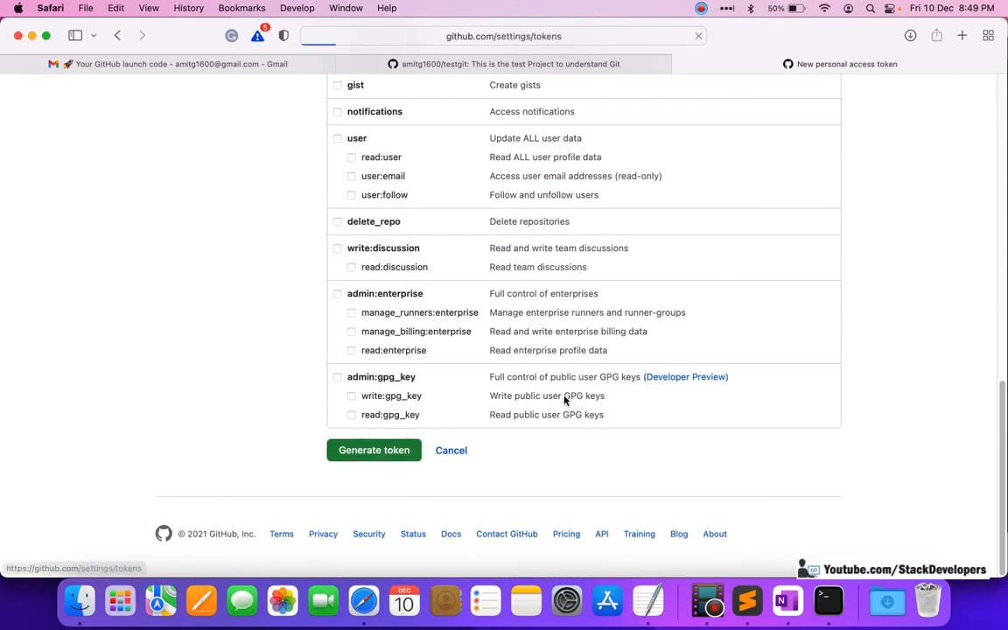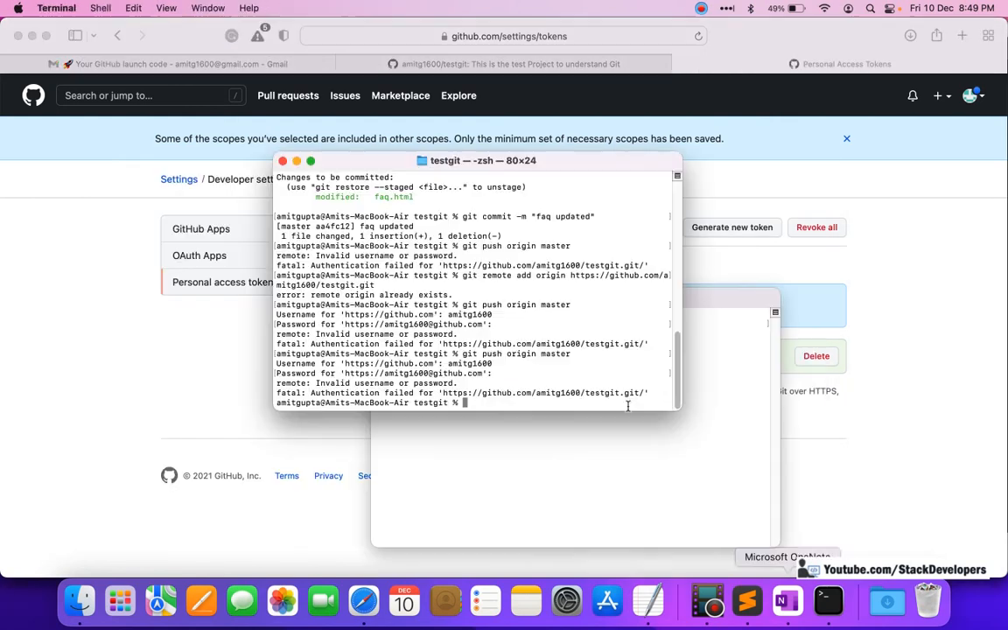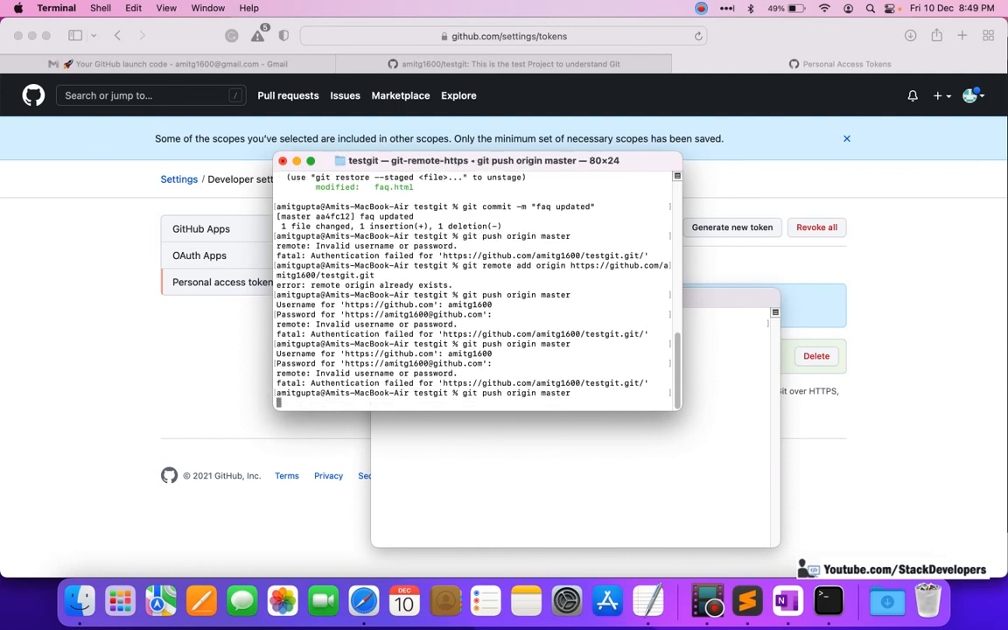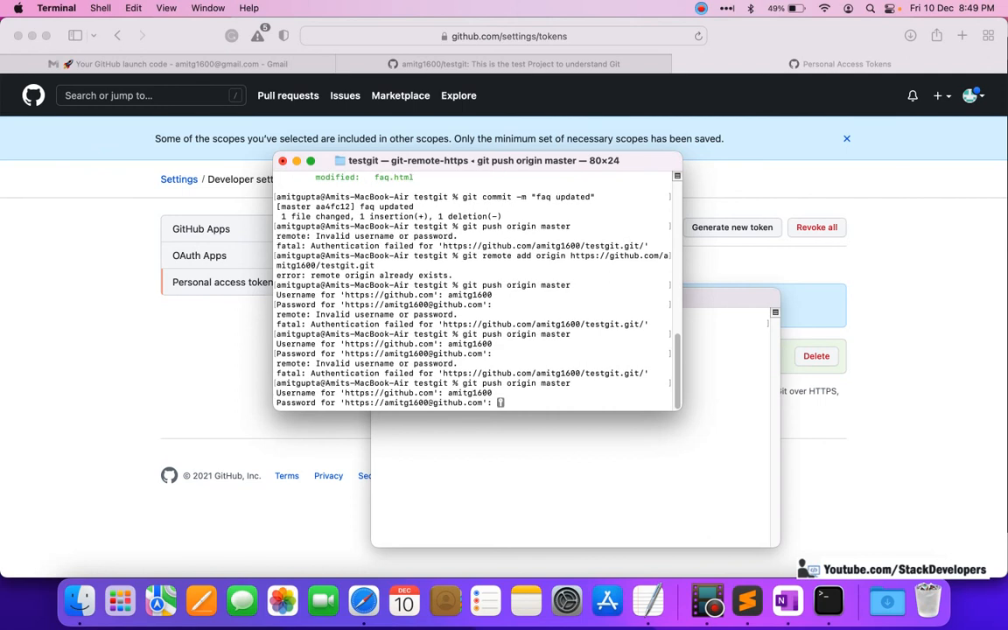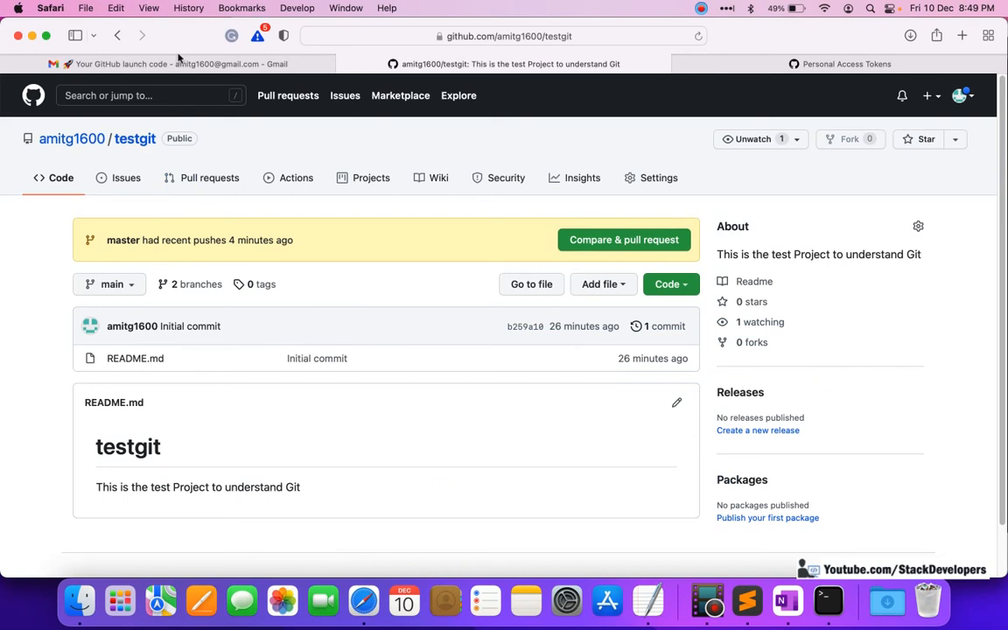Okay, that is enough. I will generate the token once again. Copy. Okay, so I'm going to use this password once again. Now password, I think I need to do that again. Git master Amit 1600. Then password. Now it is done.